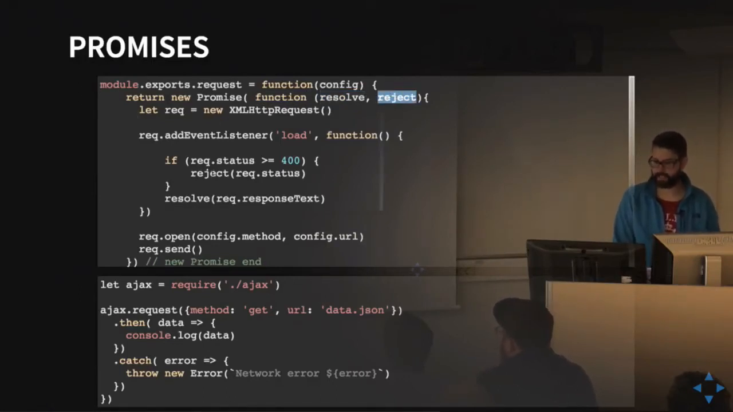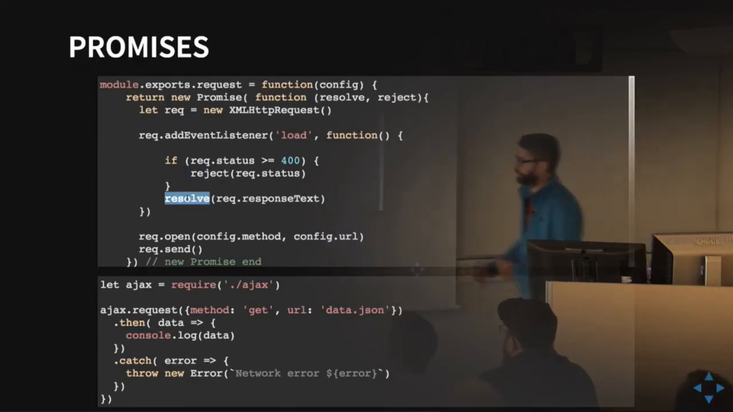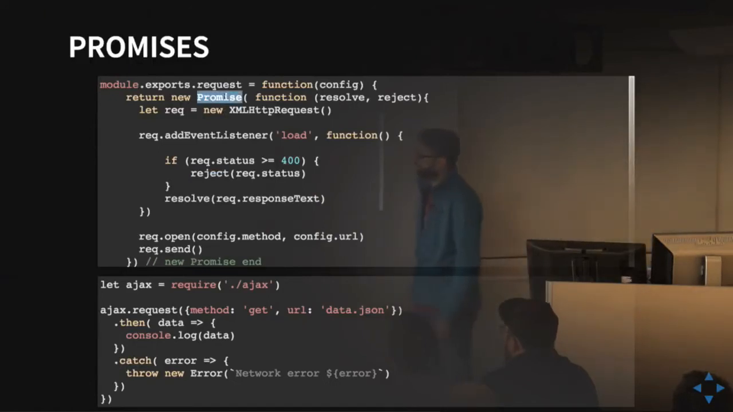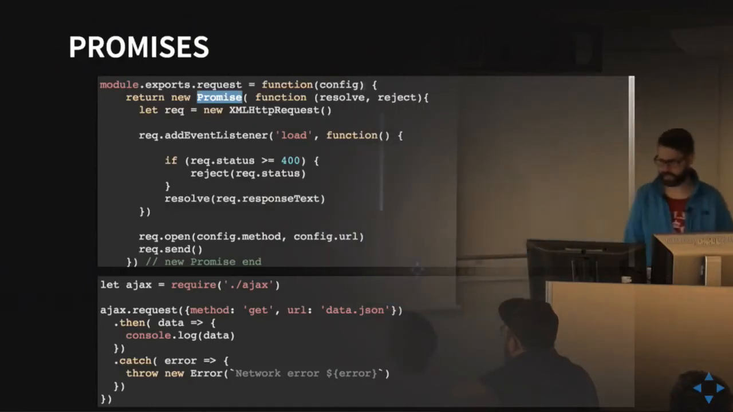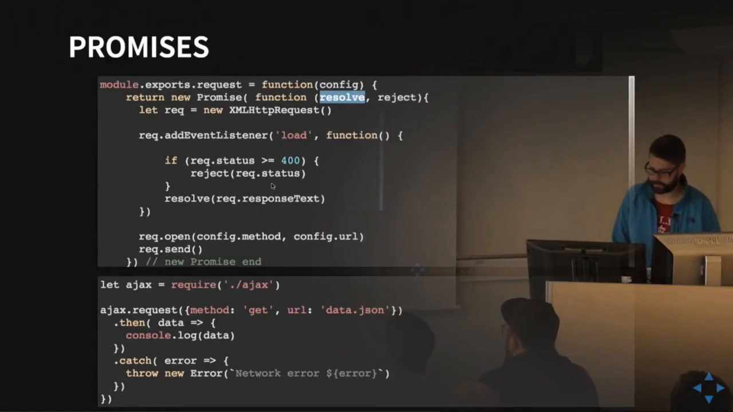And then we have the same code, but instead of calling the callback when something goes wrong, we just say reject that one, and what data should we send? And if it's okay, we do resolve with the response text. So resolve in this case will correspond to then, and reject will correspond to catch. But the promise API will do some things for us in the background. Of course, you could probably call that one then and that one catch, but the code will look quite awkward. And resolve and reject is what most people use for those parameters.